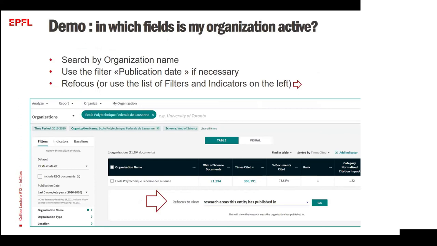Let's move on to the short demo to answer the question, in which fields is my organization active? Start your search by organization name. Here I typed École Polytechnique Fédérale de Lausanne. You can add different filters or indicators for answering your question. In our case, I only used the option Refocused View, research areas the entity has published in.